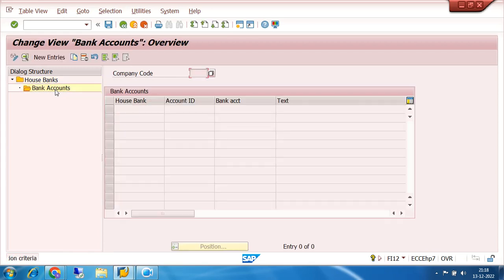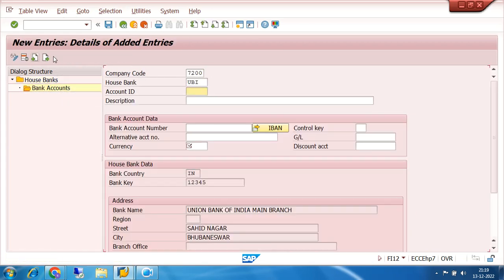Then I will come to the second folder. Then I will click on the New Entries button. Here for this Union Bank of India, I have to create the account ID. Account ID is the identification of your current account. It may happen that in a particular house bank there can be many current accounts. So many current accounts means you have to create many account IDs. Suppose I am creating the account ID UBI 1, and the bank account number I am giving say same 12345, because it will be easy to remember.